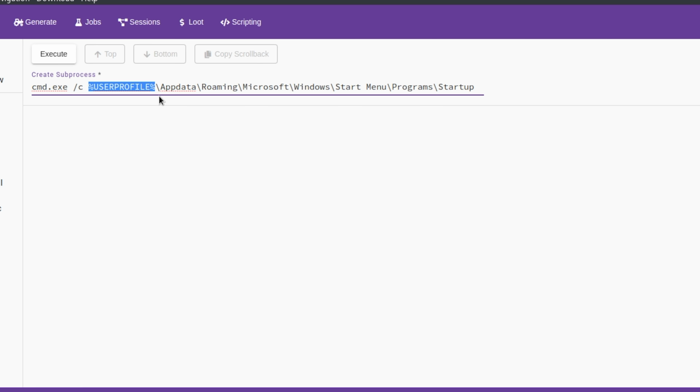Now there's one more thing I need to add to this before I run it on the target system. I need to make sure to wrap quotes around the whole thing. So let's go ahead and add a quote here. We'll add a quote here. And the reason for that is the Start Menu right here has a space. So if we don't put quotes around it, Windows is gonna think we're sending it two separate commands, which is not the case. So we'll wrap quotes.